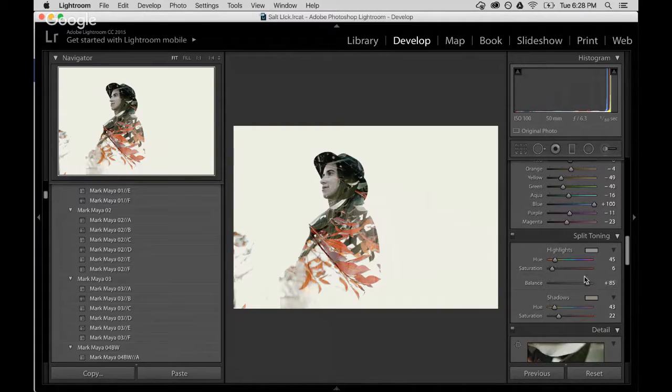So go down, let's see what I did with split toning here. So my highlights are fairly warm. Might need to change my balance just a little bit. Never mind.